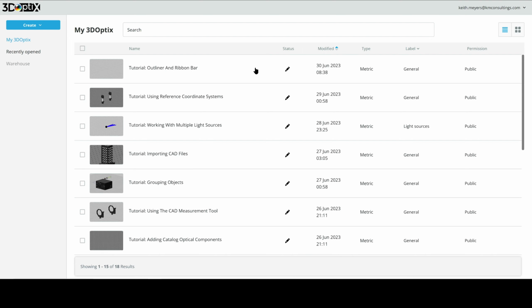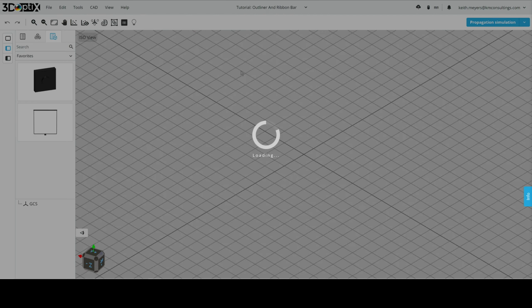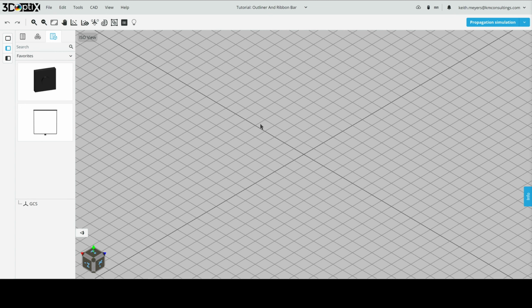First we need to create a file. I pre-populated this file so we can just move into the project. Okay, now when we are working in 3DOptix 3D layout, the outliner and ribbon bar is where we will spend a lot of time as these hold the parameters we need to design our optical system.